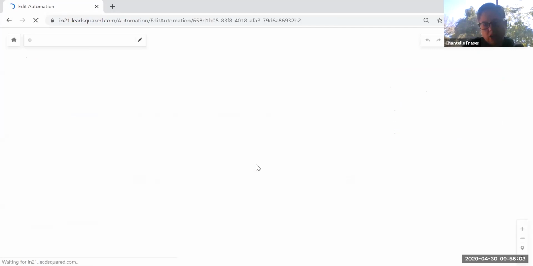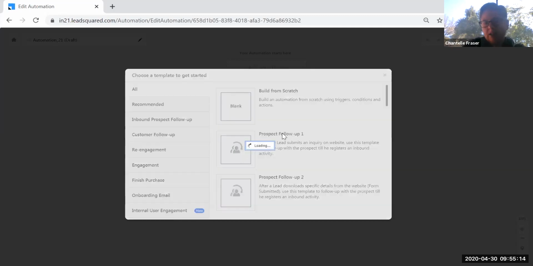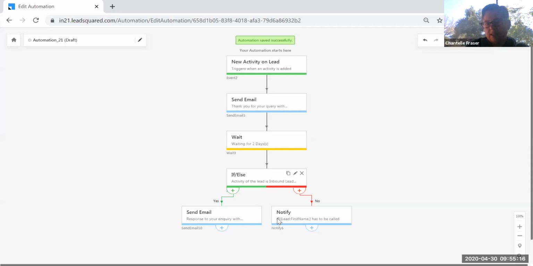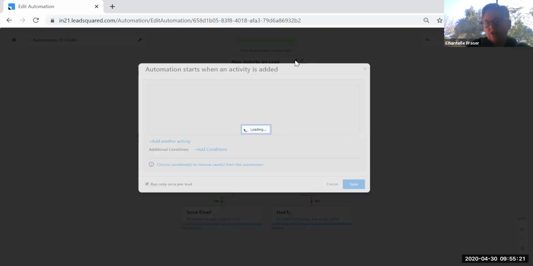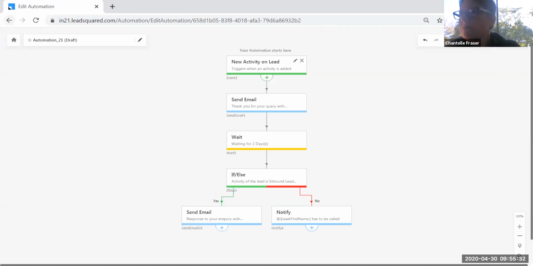And I just want to give you an example. If you click on a pre-created template, so if I didn't want to go and build that last automation we did from scratch, and I clicked on the template, you see there it gives you the template. All you need to do is go and edit each step and say which email must I send, which SMS must I send, what action do you want LeadSquared to do for you. Okay, so that's automations. Let's answer some questions quickly.